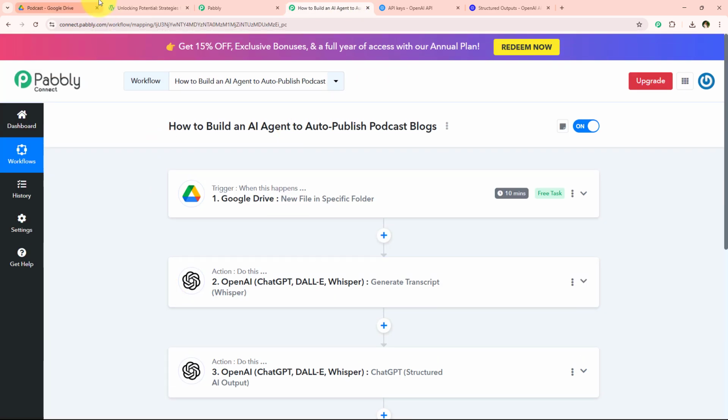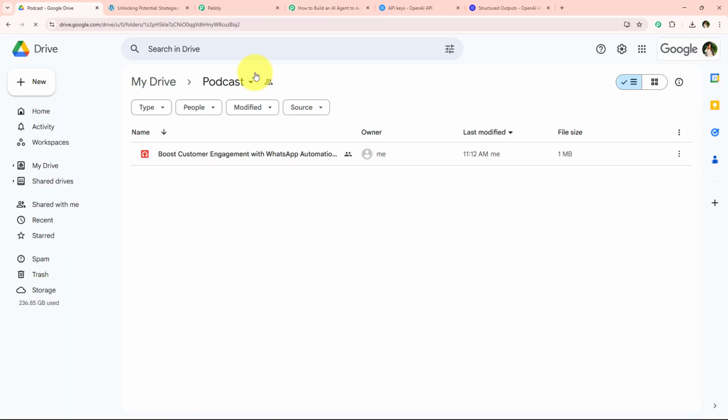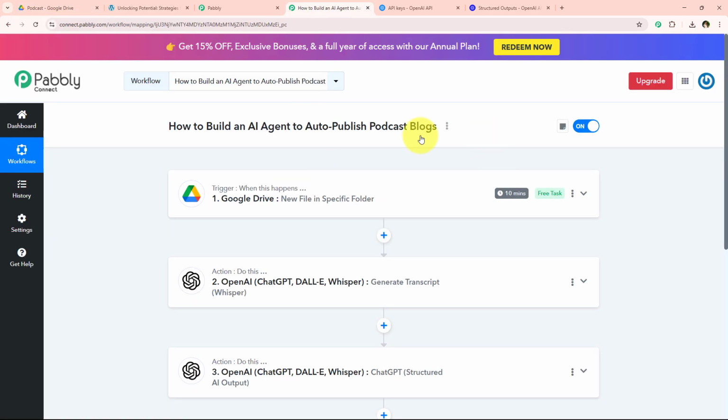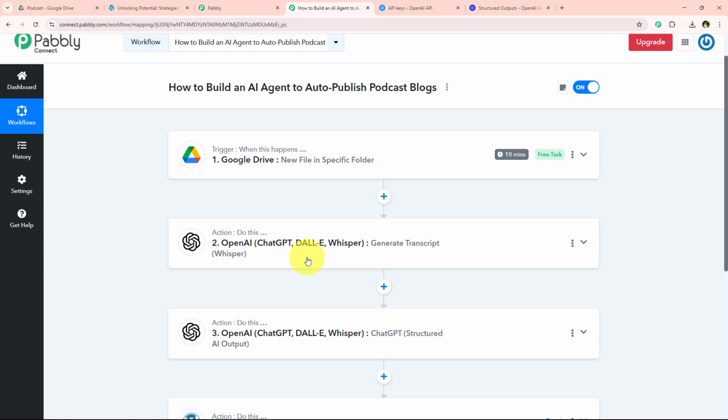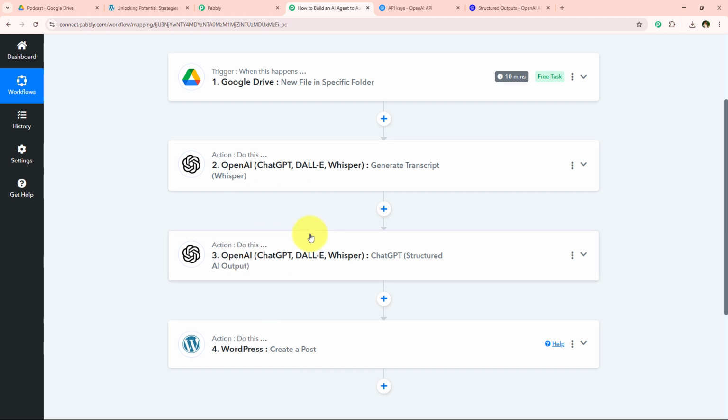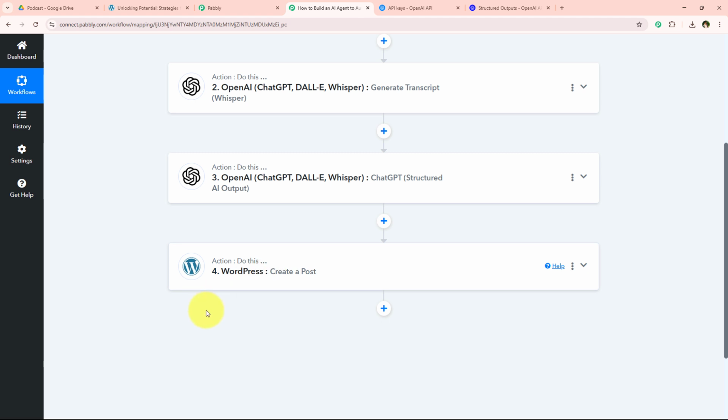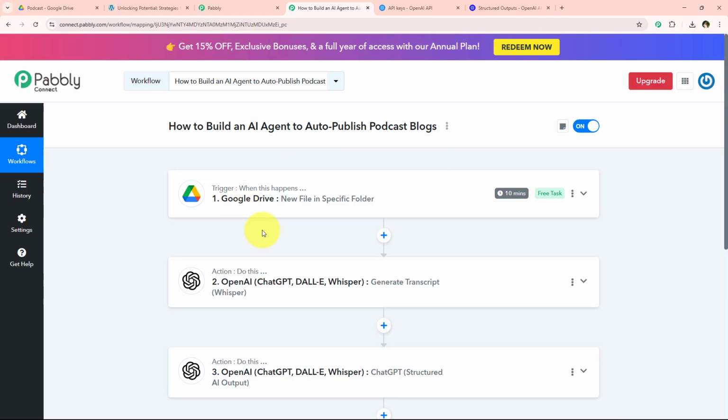And now what is going to happen is that as soon as I add my podcast right over here in my Google Drive, within 10 minutes this workflow is going to get triggered. Further, my AI agent is going to generate the transcript of the same, and then generate the blog content and the title with the help of the same transcript and create a post in my WordPress account. All of this is going to happen in the backend. We don't have to come back again to our workflow to click on save and send test request. So yes, with this we have successfully completed this video and this workflow too.